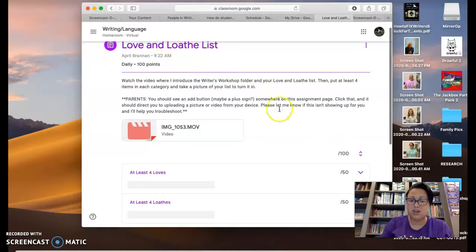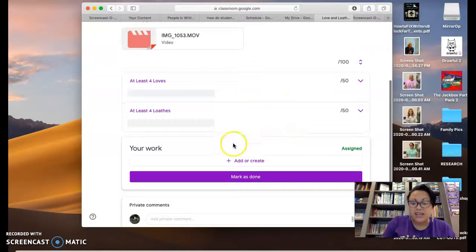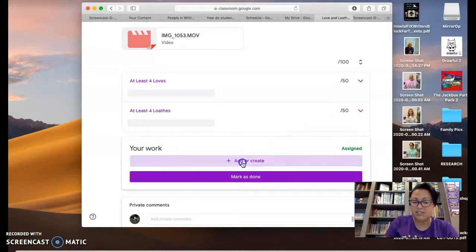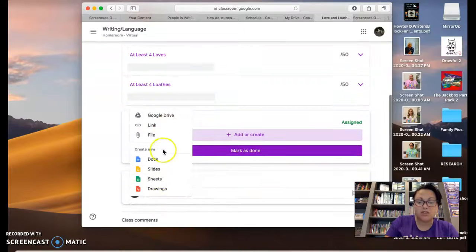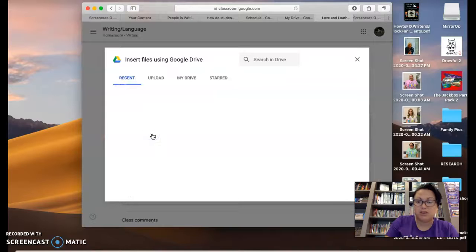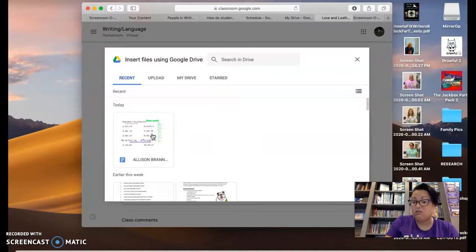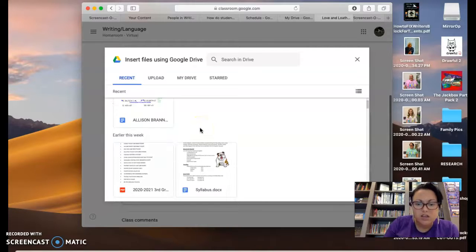So that's how you view the assignment. The instructions are here, and down at the bottom it says your work. You're going to click add or create, and then it should pop up this little menu. If you have something saved in a Google Drive, that's great. If you have a link or a file, what I'm going to go with is file because I'm on a computer. I think if you're on a smartphone, it'll have something like using from your phone. Mine working on a laptop is a little different.